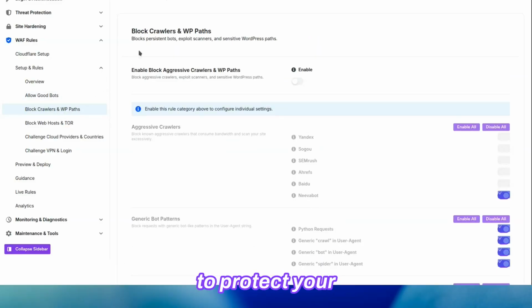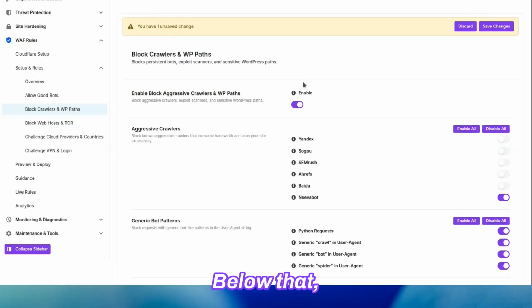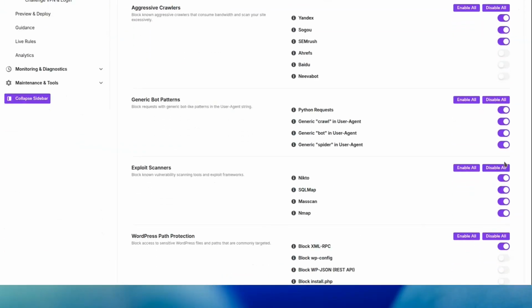These rules are to protect your site from persistent bots and exploit scanners, and they control access to sensitive WordPress paths. You will notice an Enable Aggressive Crawlers and WP Paths setting. We are enabling this. Below that, you will see the Aggressive Crawlers list. You can toggle each one individually or use the Enable All button to quickly block those that consume excessive bandwidth. Similarly, for generic bot patterns.